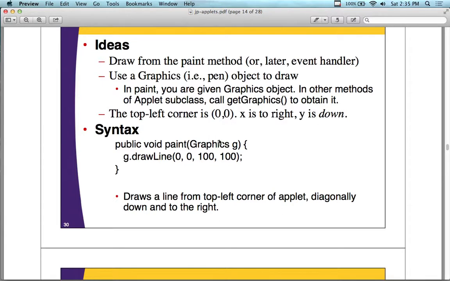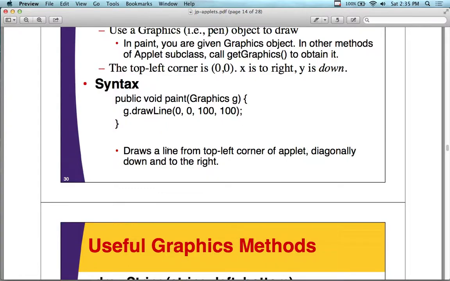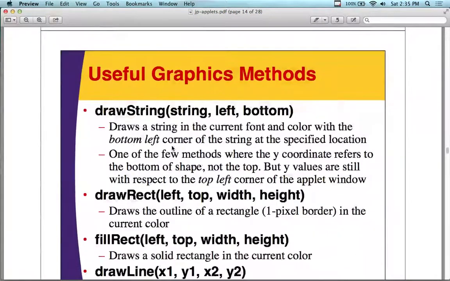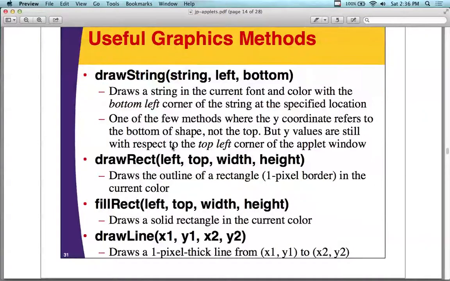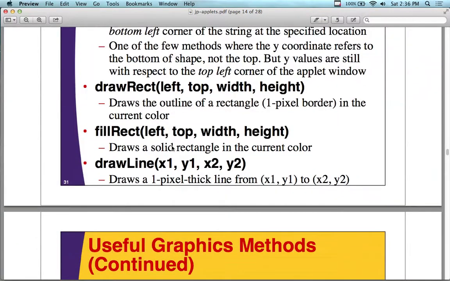Use the graphics, i.e. a pen object to draw, and the syntax is going to look like this, where we draw a line, draw a circle, or arc. So draw a line from the top corner of the applet diagonally. This is that example that draws the line. Draw a string, so we could put hello world out on the screen. Draws a string. Draw a rectangle, fill the rectangle.